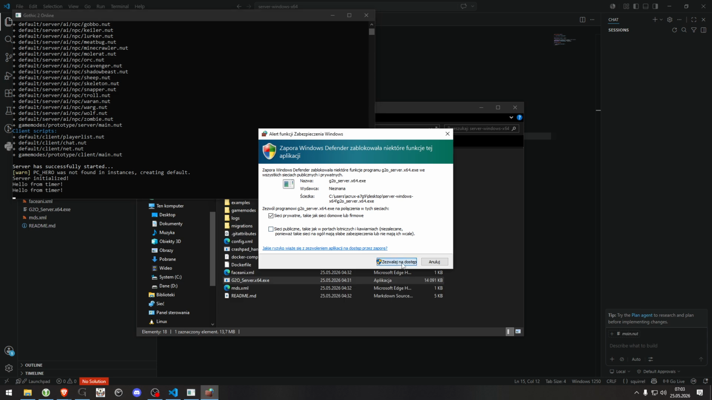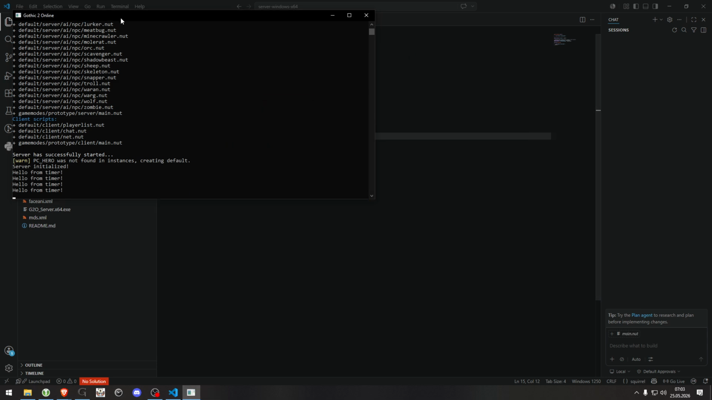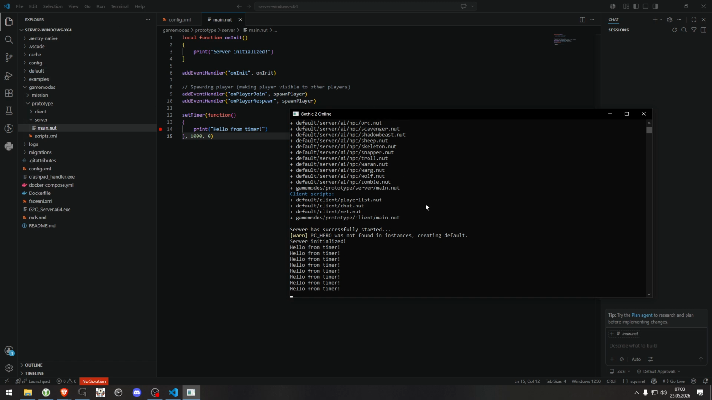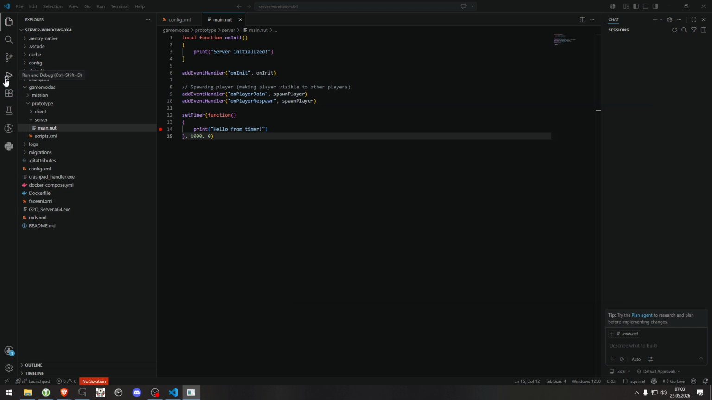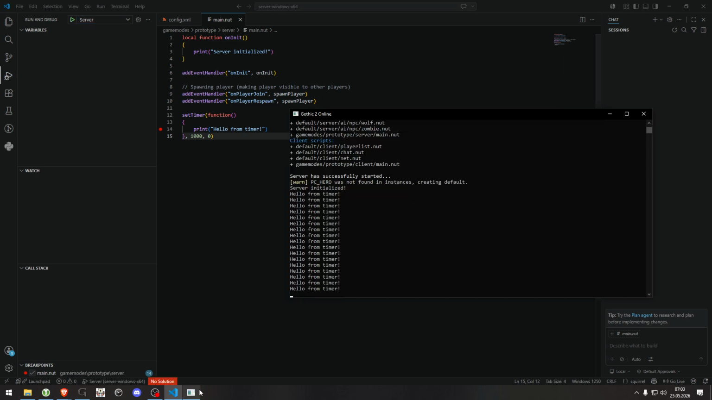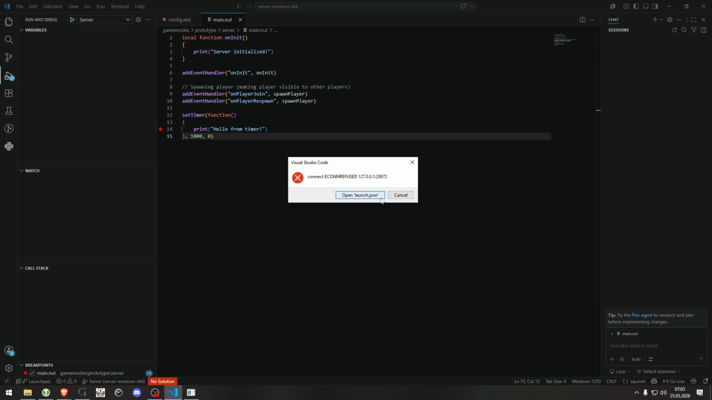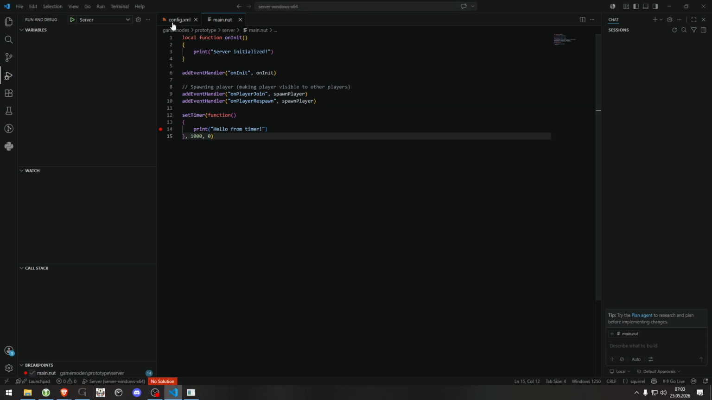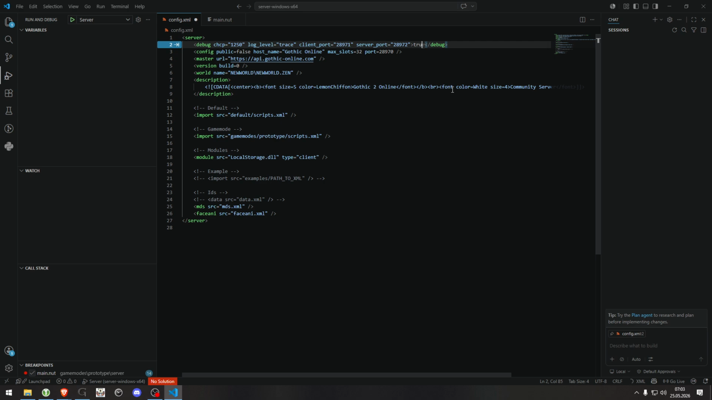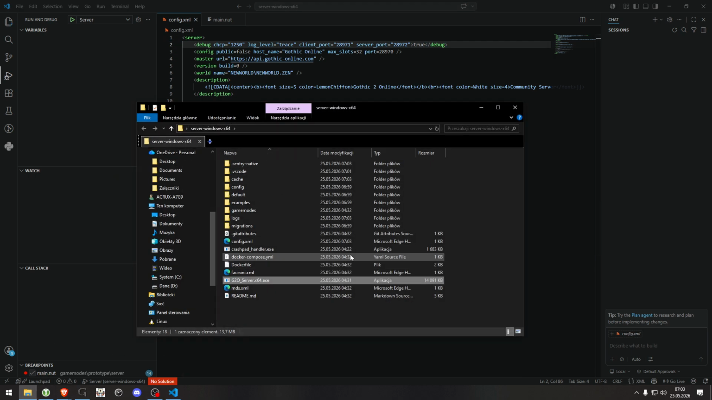We also need to agree to some firewall configurations. And now, in order to connect to our server and start debugging it, we need to click here, run and debug, pick the proper configuration and start debugging. I forgot to do one more thing. We also need to set the debug flag to true. Now it should work. Let's see.